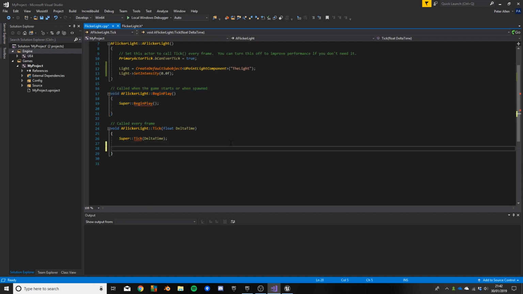Right, now our flickering lights. The logic for getting this to flicker is pretty simple. We're just going to say, first of all, generate a random float between 0 and 1. So we'll use the FMath library that's built into Unreal. Rand range, what was it? FRandRange.